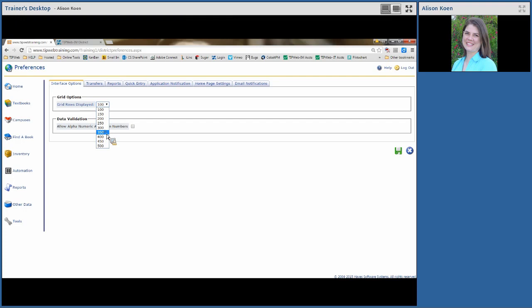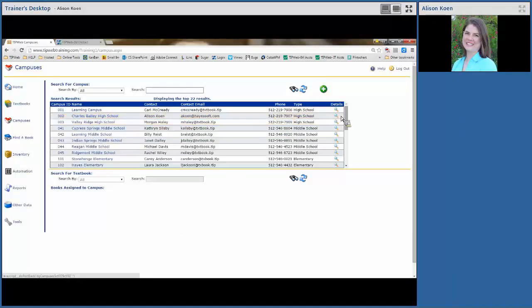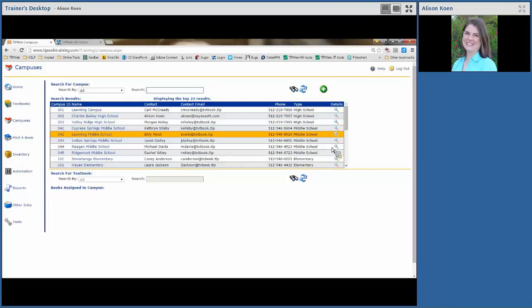If I switch it to 350, for instance, and choose to save, I can go to textbooks now, and it's going to show me the top 350 rows in different screens. Okay, so we'll go. And here I only have 22 campuses, so I don't have 350 to show you. But as you can see, these grids are going to adjust based on those settings.